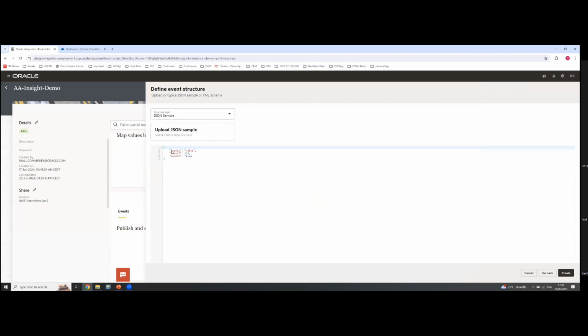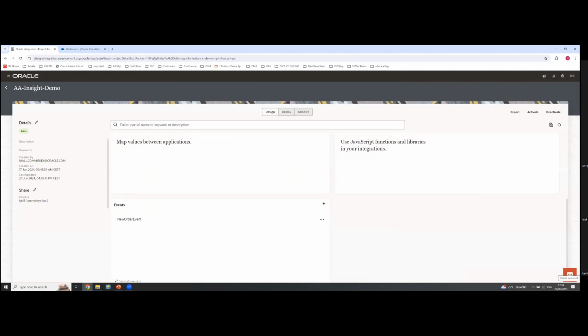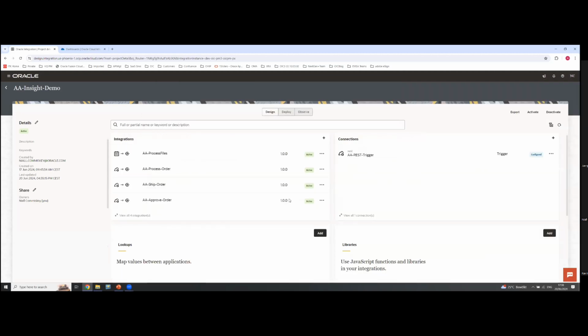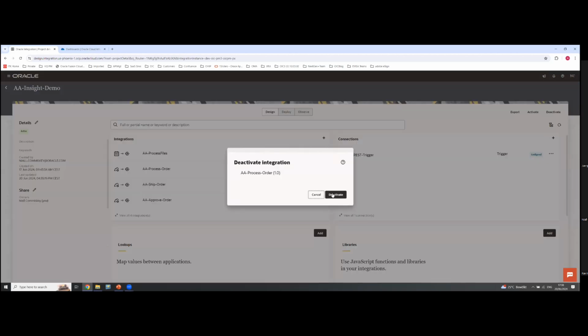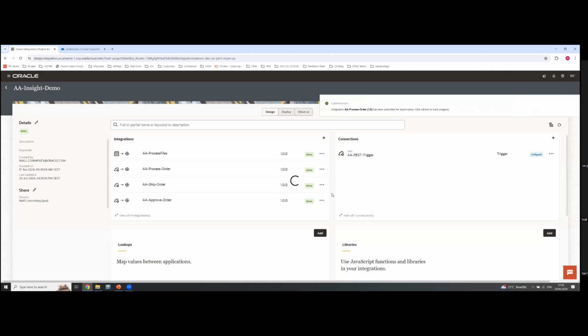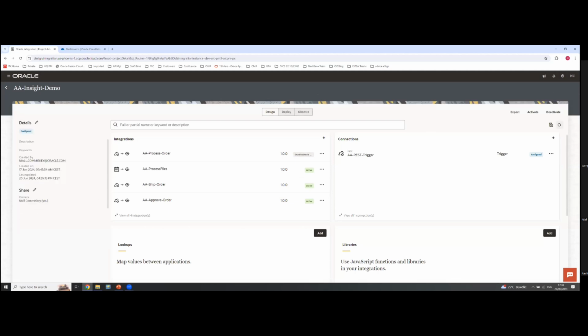So you can see here, I could upload a JSON sample of this, or else I can just put in here my order number, say order number 123, or 124, and I can leave the other fields there and I just create that. And then if you look at this, again, let's go into one of these integrations here. Let's just deactivate this for a sec. The deactivation is done there. You will see here, there we go.